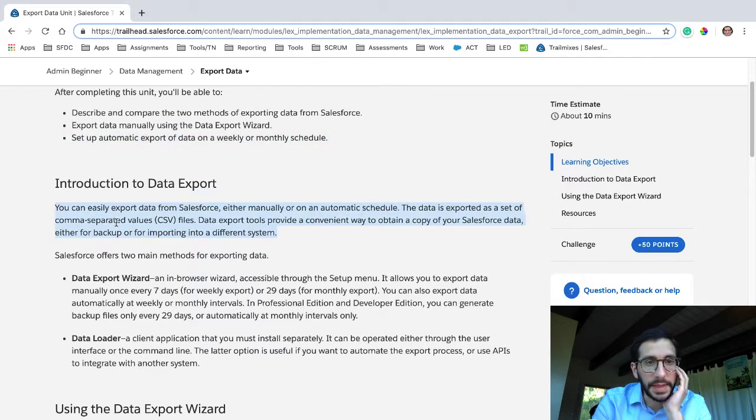You can easily export data from Salesforce either manually or on an automatic schedule. The data is exported as a set of comma-separated values files. Data export tools provide a convenient way to obtain a copy of your Salesforce data, either for a backup or for importing into a different system.